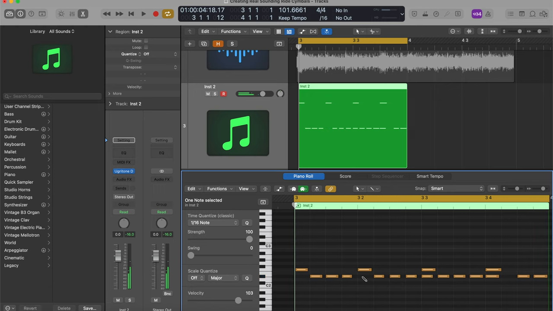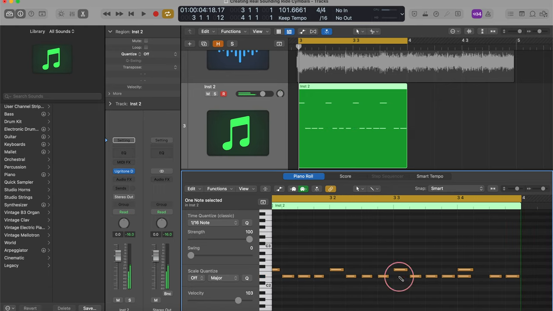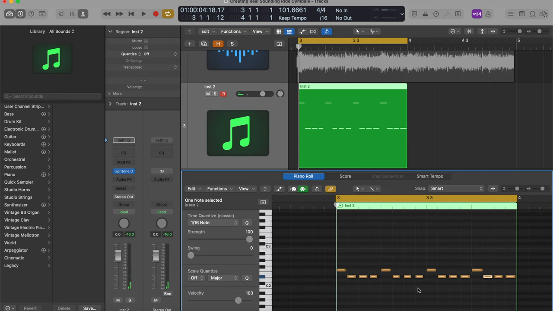Some of these you don't need. Just get rid of those. Some of them you do. All right, so here's what we got so far. All right, so at this point, I'm just gonna bust out the velocity tool.